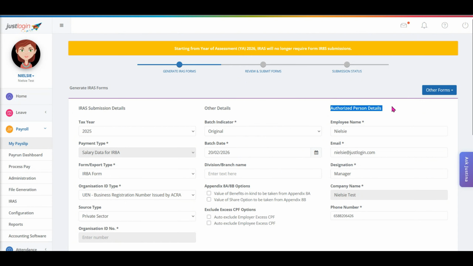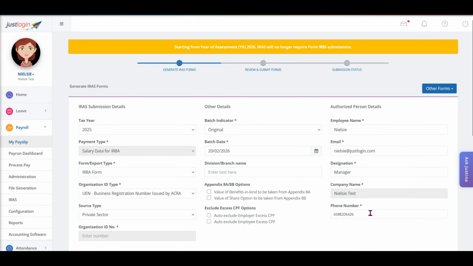Next, review the authorized person details. These details, such as name, email, designation, company name, and phone number, are usually taken from the payroll configuration page. Make sure the information is correct. However, if there is a need to update it, you can also do so directly on this page. Once all fields are completed, you can proceed to select the employees.